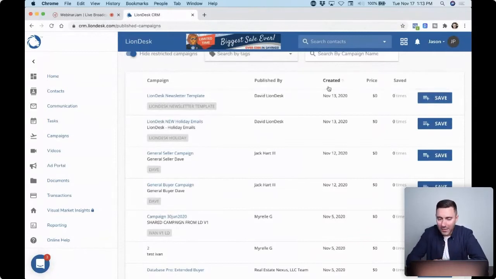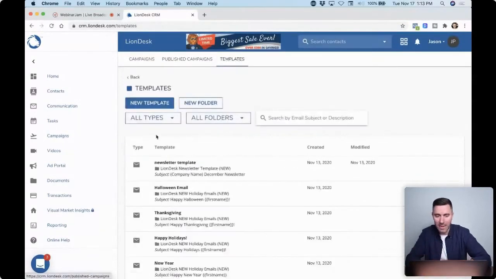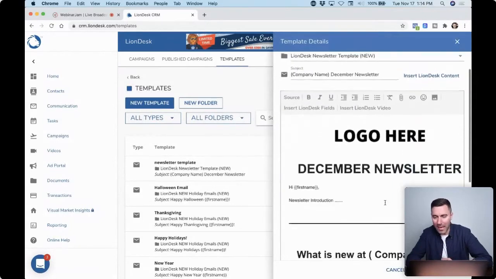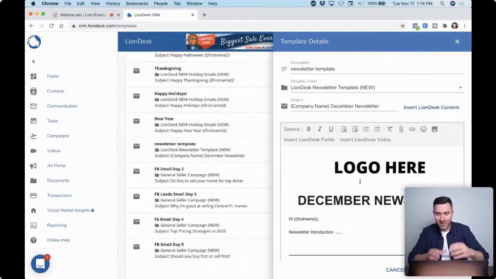So what I need to do next is I go through the campaigns and I choose the template I want. I can also click templates across the top and I can make some edits to it if I want. So I could click the pencil, it pulls it up. I can put my logo, fill it in however I want. I've got a full-blown newsletter. It's a single column. It's a feed, just like I want.